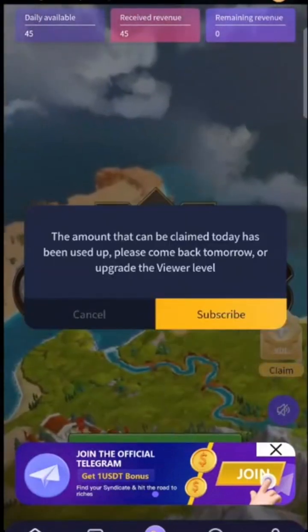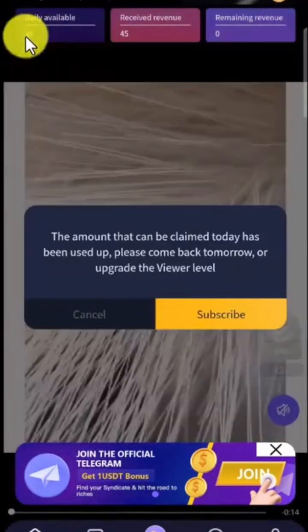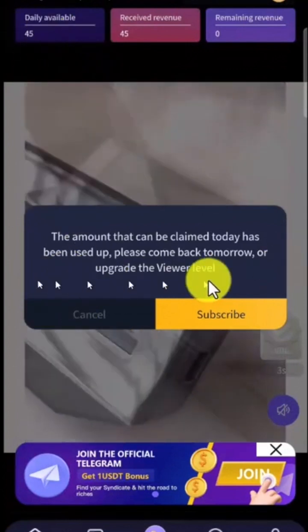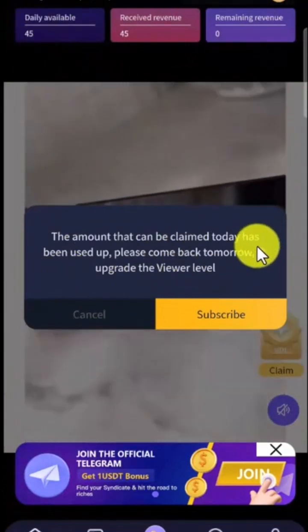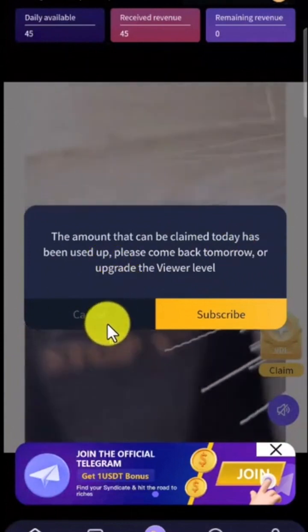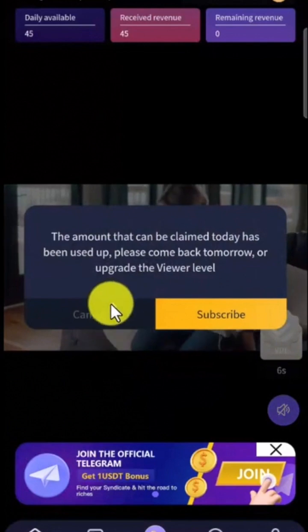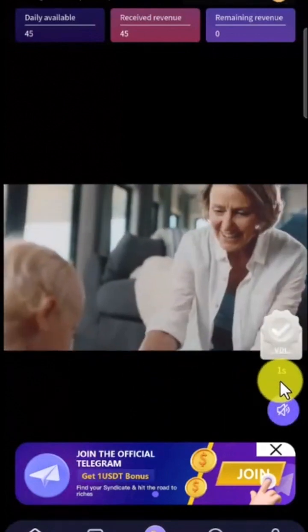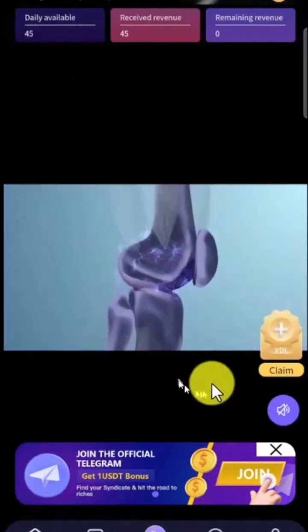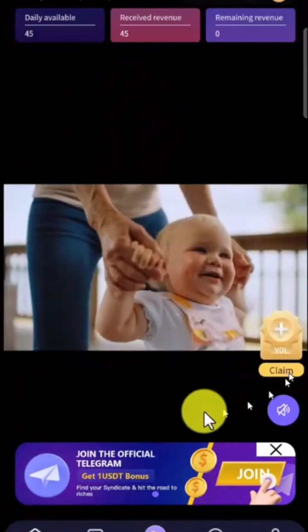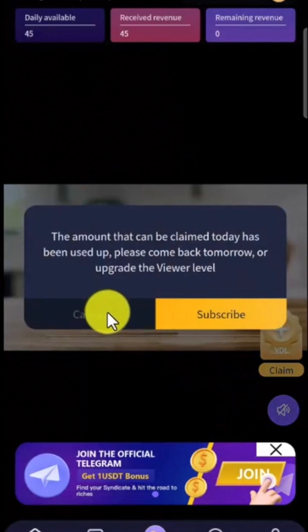You can see when it gets done, and it's showing all the videos for the day. You're going to get this message that pops up. The amount that can be claimed today has been used up, and then all you need to do is hit cancel. Or if you're in a trial, you can hit subscribe and go subscribe. But you can see that it does a countdown, and then the claim button comes up. That will automatically claim when you've just got it running, or you can manually hit it, but you don't have to.